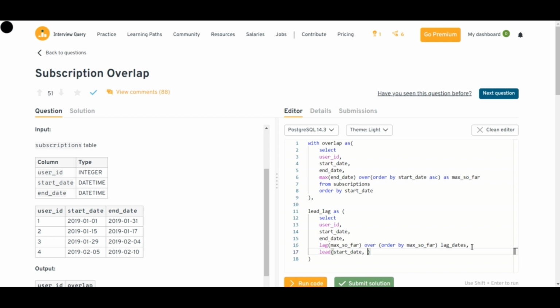Now we're going to do a lead. I'm going to write 1 because I want to take one value from the start column. By one I mean take 15, bring it here, take 29, bring it here. So the 1 goes here, just like that. That's what it means. So I'm going to say over, order by start date, then call it lead dates. Then all of these are coming from the table that we created, which is called overlap.